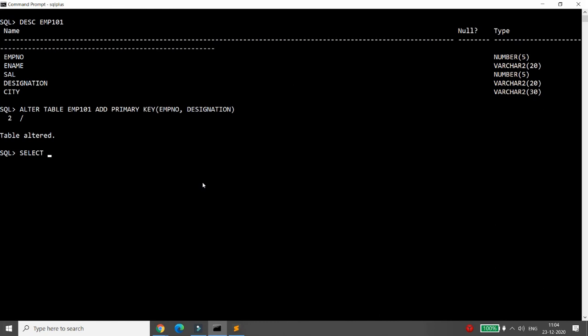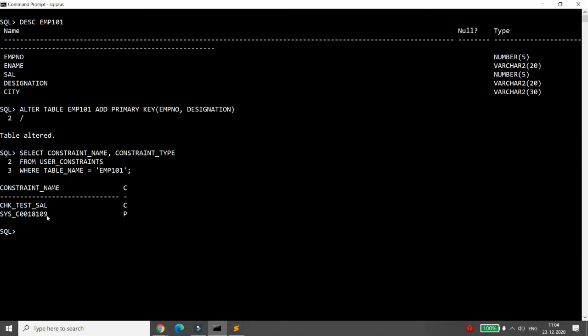How can we check this? Select constraint name. Now this primary key also has a name, so you can get the constraint name, and you can get the constraint type. So constraint type is primary key, from user_constraints where table name is equal to employee101. And now you can check that the inbuilt constraint is created over here, that is SYS_C0018109, and the constraint is primary key, and it is at the table level.